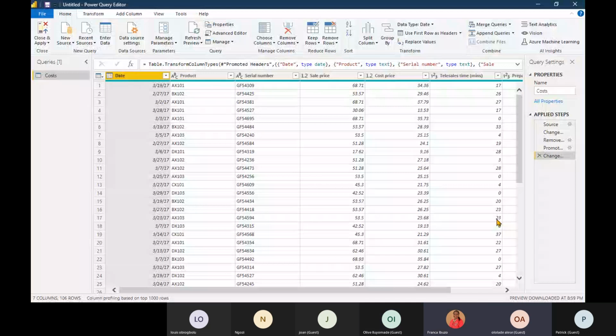Can you scroll to the right? Let's see what you have. To the right.